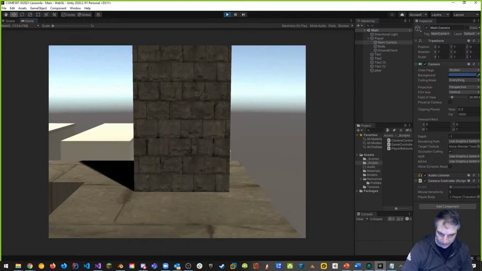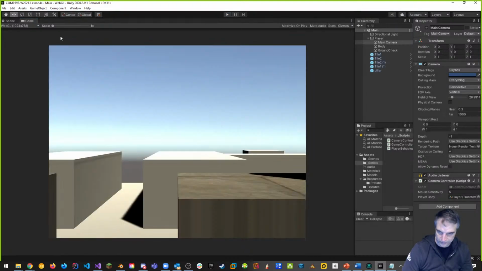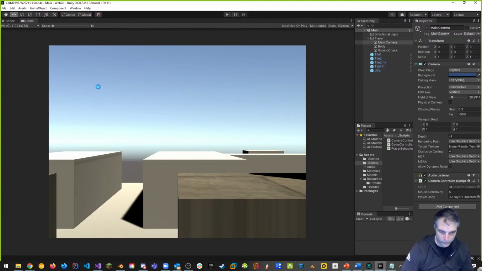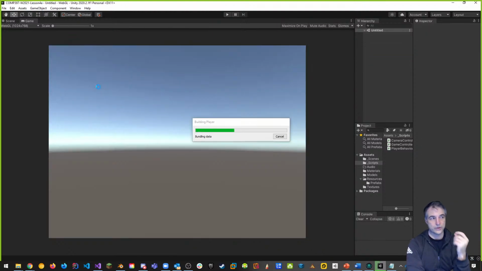How does this look when I'm running it on WebGL? Let's build locally. So again, I'm going to stop this and go File, Save Project, and then File, Build and Run. Okay, this is not going to build for the web. It's going to build locally to me, right? And this is going to also change your builds folder.